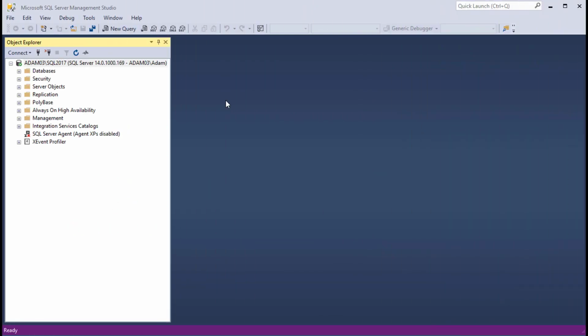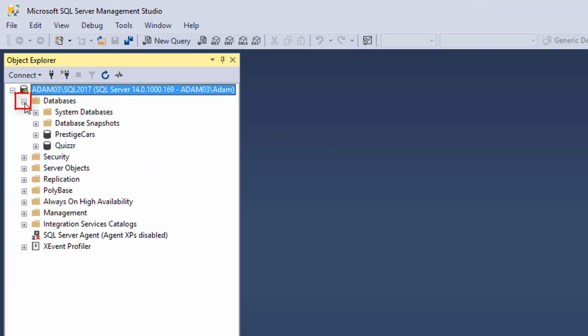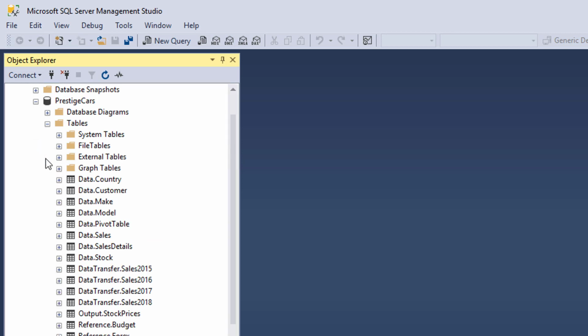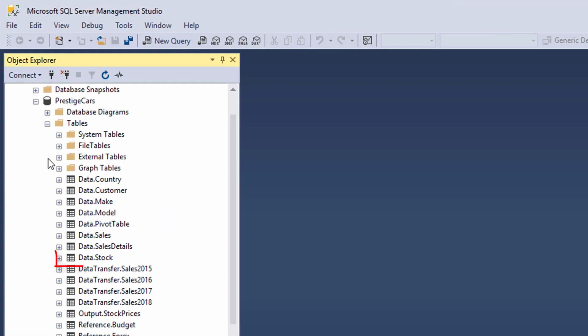Here we are in SQL Server Management Studio once again. I'm now going to expand the Databases folder. Then I'm going to expand the Prestige Cars database, and finally I'm going to expand the Tables folder so we can see all the tables that the database contains. These tables don't mean very much until we look at the data they contain, and for the moment there are two tables that interest me particularly. These are the stock table and the model table.